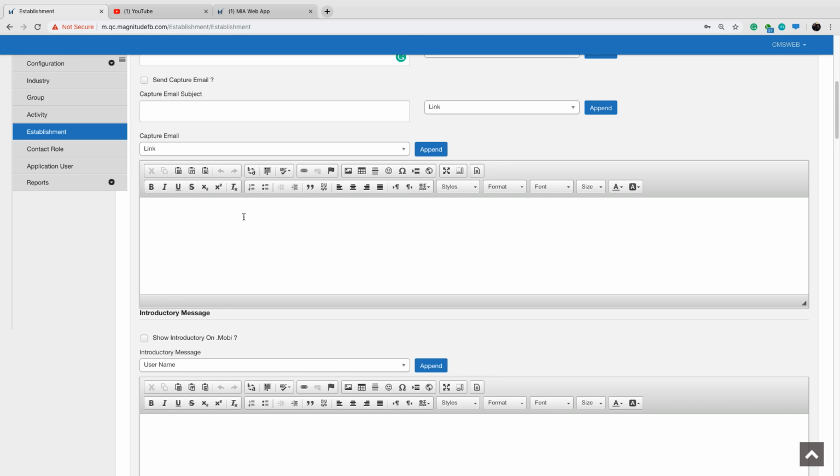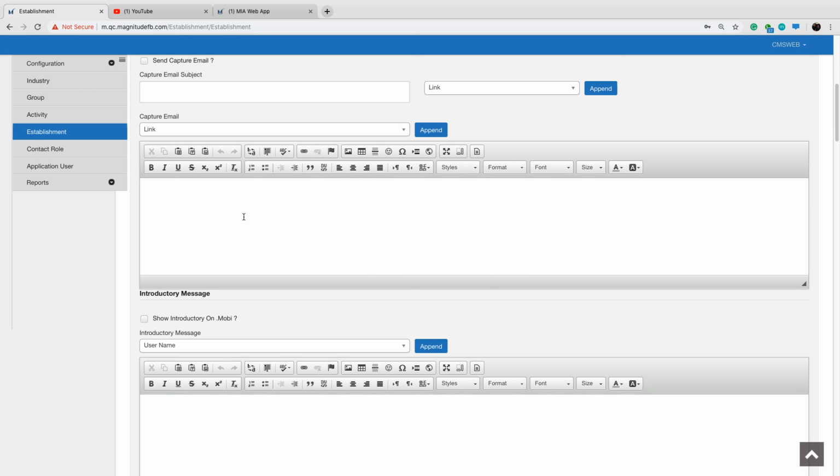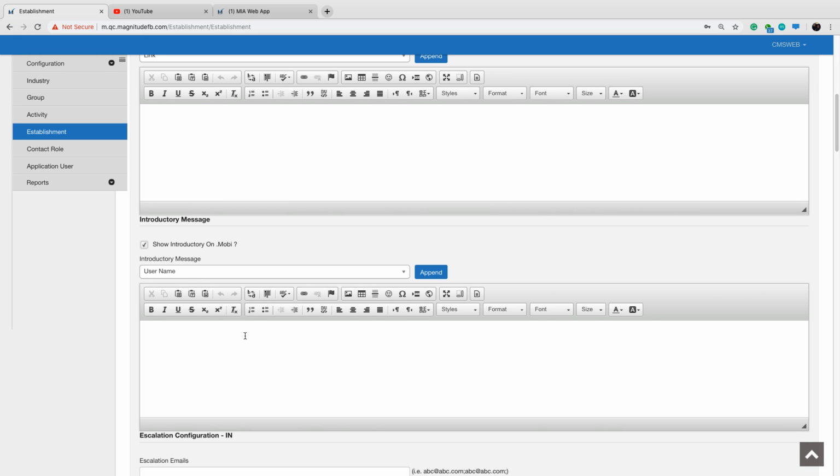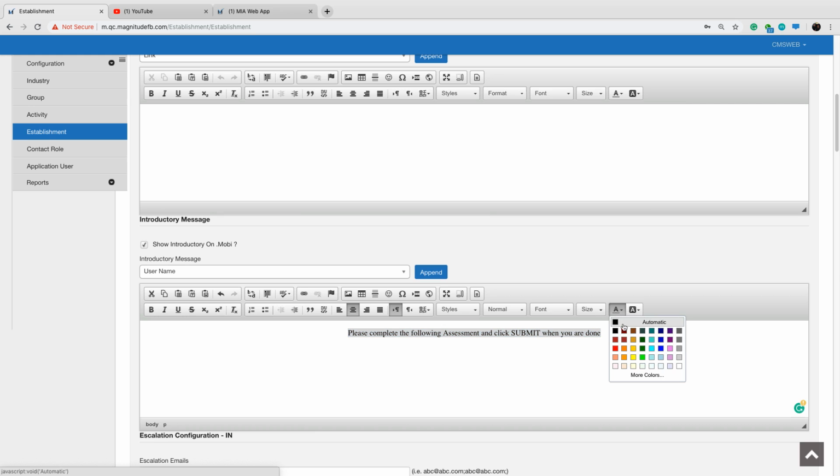If we go down a little bit to where our introductory message is, let's pop something up at the top of our introductory. So we'll say that we do want to show an introductory message, and what would we like to put in here? So let's just start typing out. Let's put, please... when you are done. Perfect. Maybe center that, and then let's change that to our blue as well.